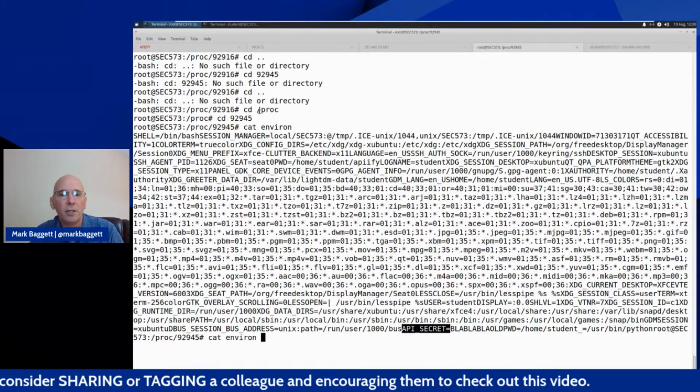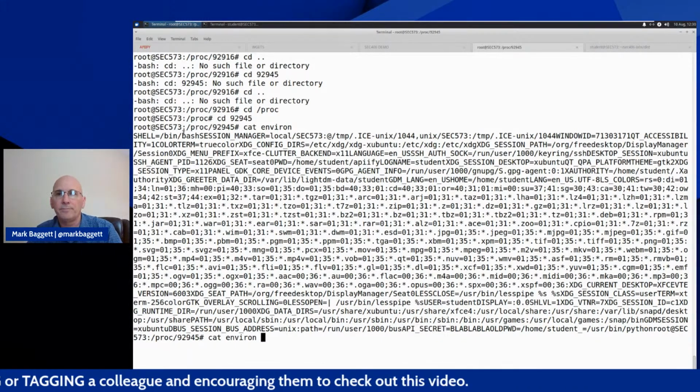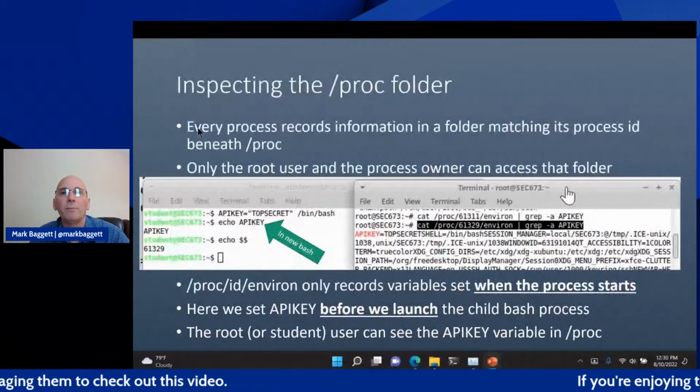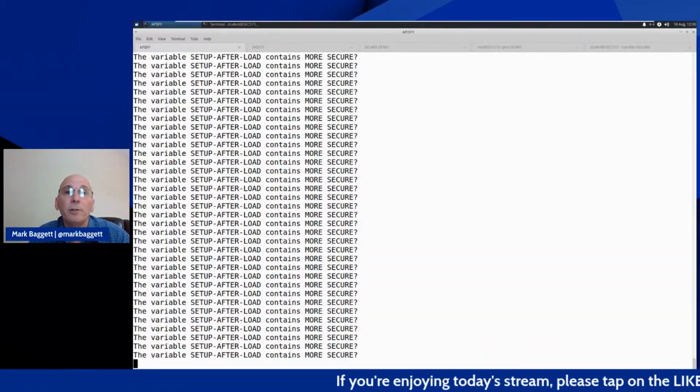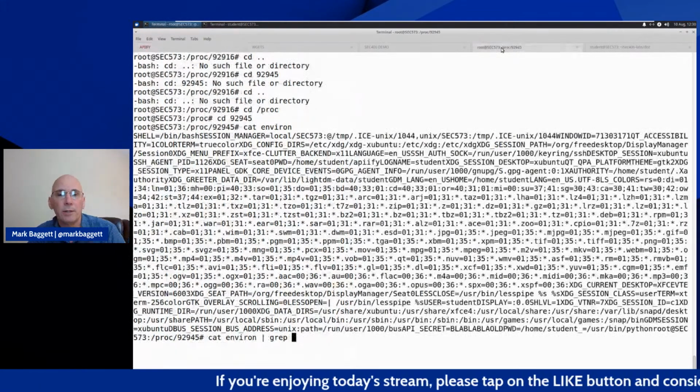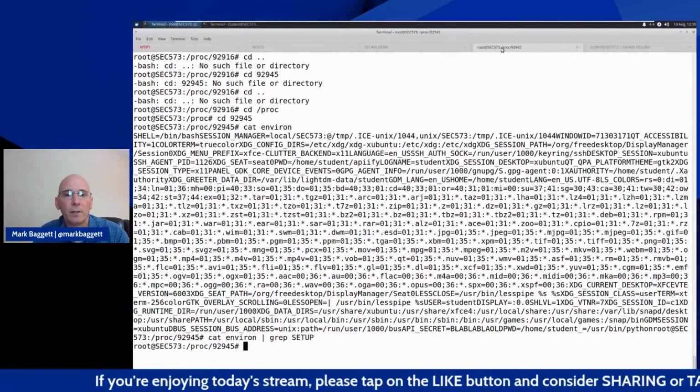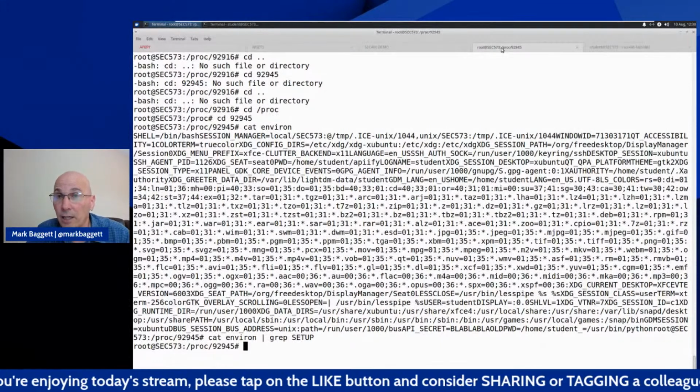Just to be sure, let's pipe that and grep for the name of the environment variable, which I've forgotten. What was it called? It was called setup after load. All right, so let's just make sure, grep for setup. Nope, it's not in there.